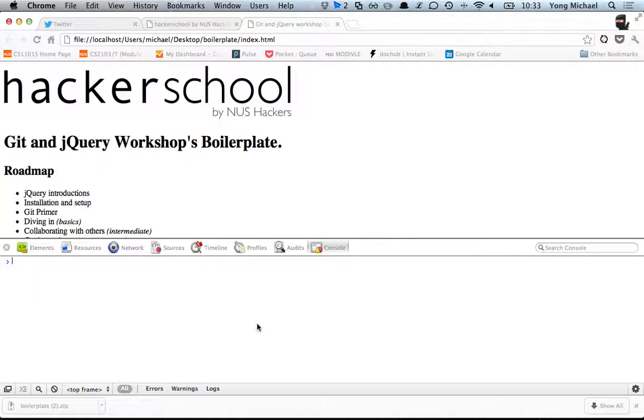Okay, if you are stuck at any point, do raise your hand so the facilitators can come to you. We have a lot to cover, so I'm going to go on. So this console, right, is basically a place where you can run JavaScript code.